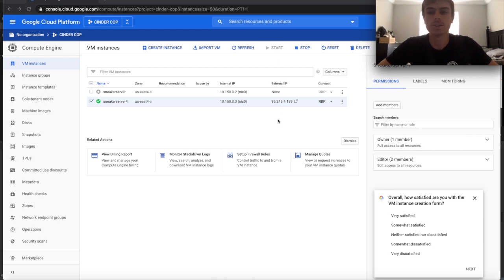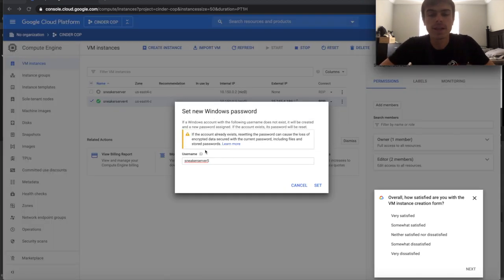So the first thing that you're going to want to do is create a username and a password for your server. So how we're going to do that is we're going to click this little arrow right here next to RDP, and then we're going to click set Windows password. So the username can be whatever you want. You just want to make sure that you remember what it is. Just write it down somewhere. So then once we hit set, it's going to give us a one-time password. You want to make sure that you do not lose this password for any reason. If you do, you could get another one, but you might lose data within your server.